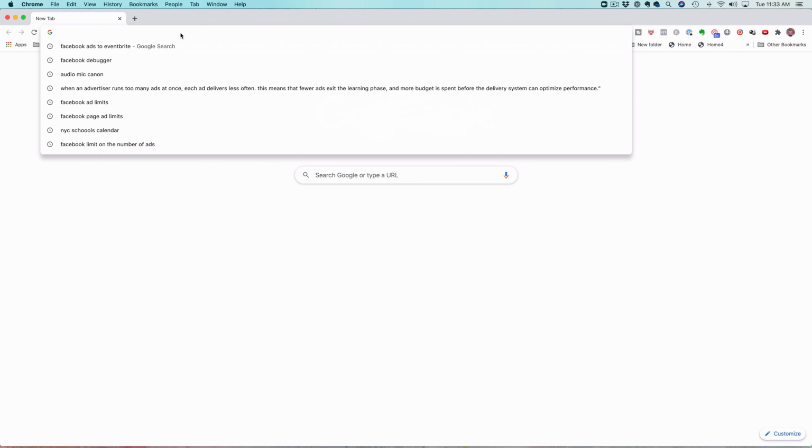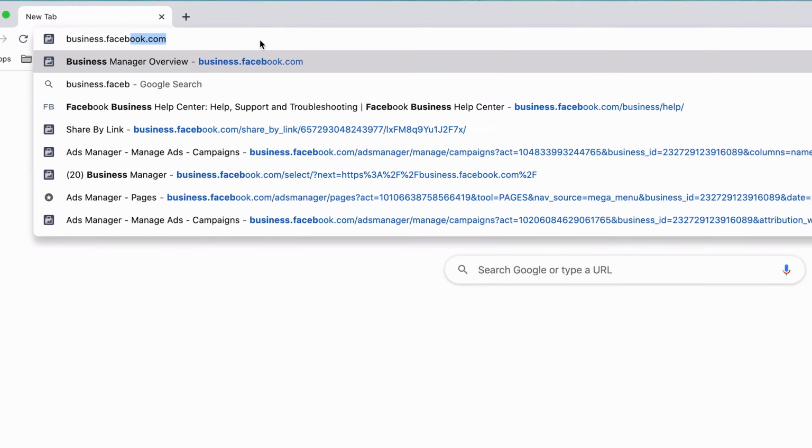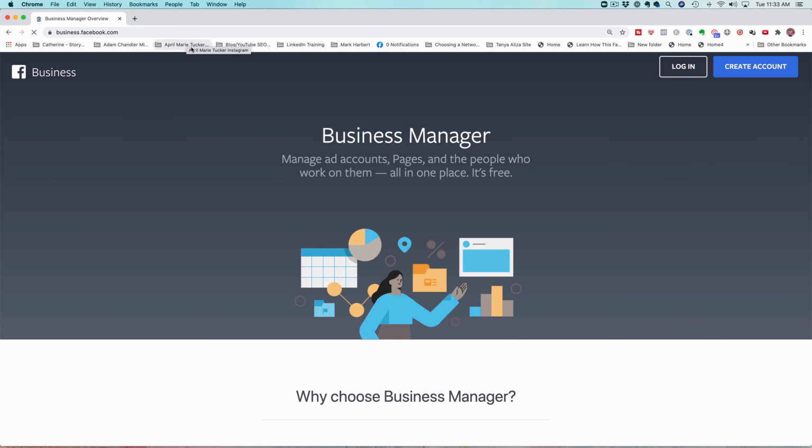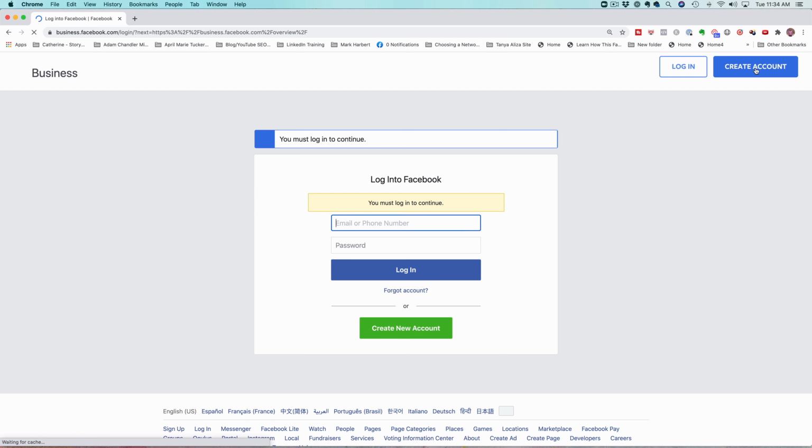So the first thing you're going to do is go to business.facebook.com, and click on the big blue create account button on the right. You're going to have to log into your Facebook profile. Let me log in here.